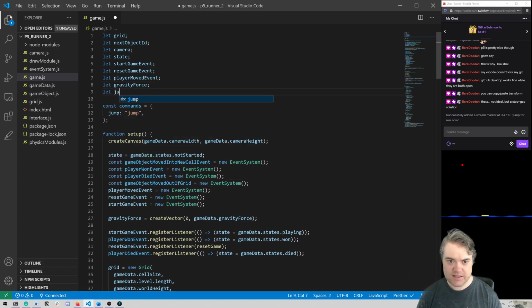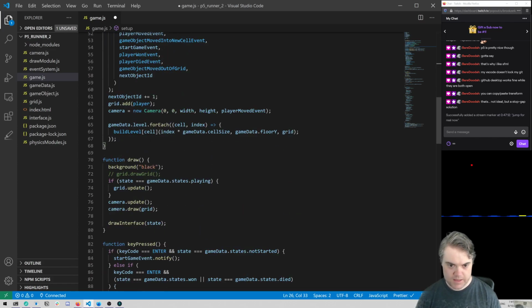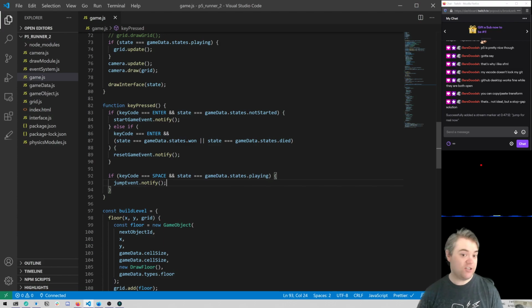So let's do let jump event. And then down here, we can do jump event dot notify, and that's it. We're just gonna notify whoever cares that we're attempting to jump. Now the player can choose whether or not we're going to allow us to jump at that time, but it's not an issue.